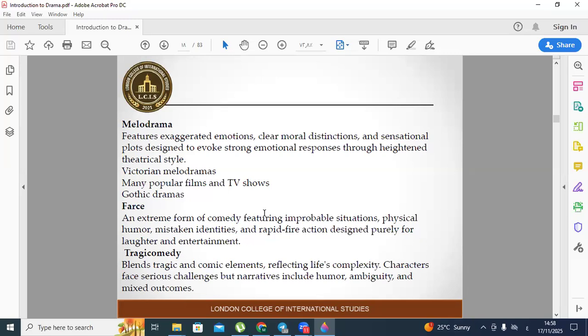Farce trades realism for theatrical artifice. Characters hide in closets, wear ridiculous disguises, chase each other around the stage, and say exactly the wrong thing at the wrong moment.